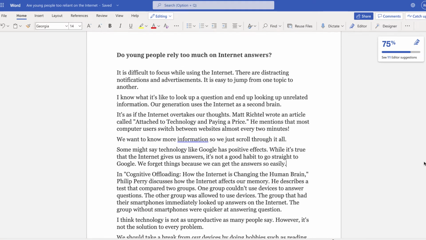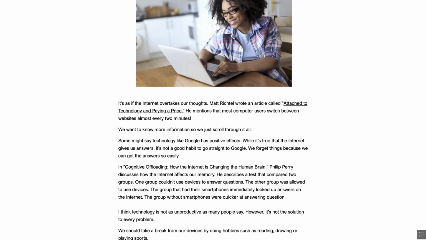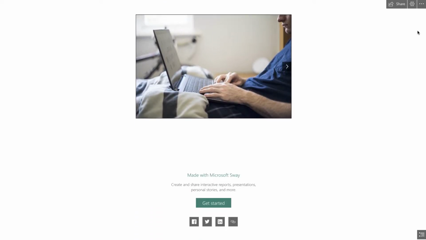So in this video, learn how you can take this Microsoft Word document and transform it into a Microsoft Sway webpage in just a few clicks.